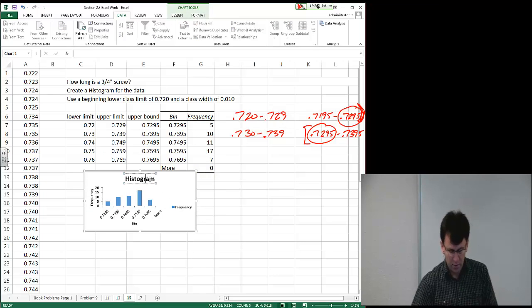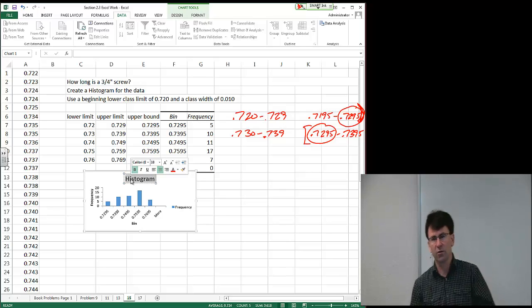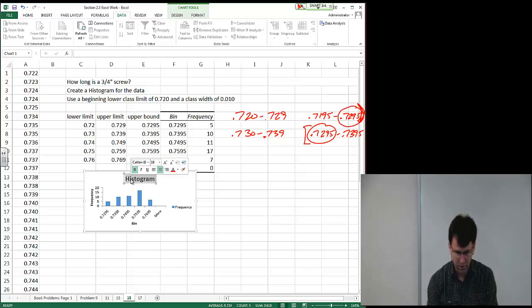Now the labels probably should be cleaned up. It just puts the word histogram here. If this is for a technical report, making this for my boss, I'm not going to want to know it's a histogram. I want to know what it is. Measurements of screws, of 3/4 inch screws.